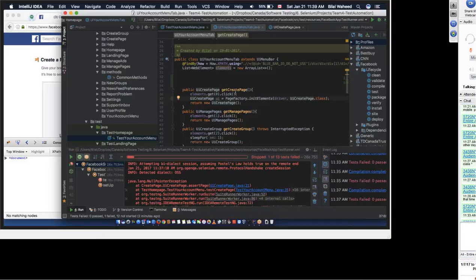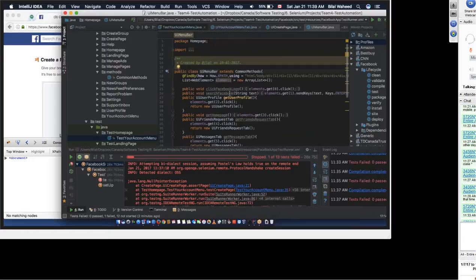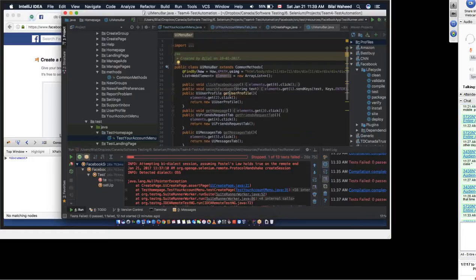So let's do top down. Your base is extended to which class? UI menu bar? Which one? This one? It's coming from basically this one, which goes back to common method.